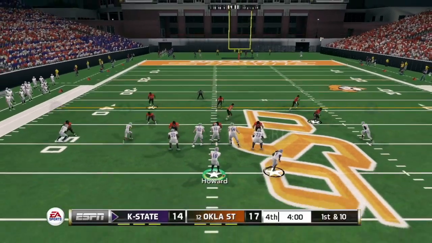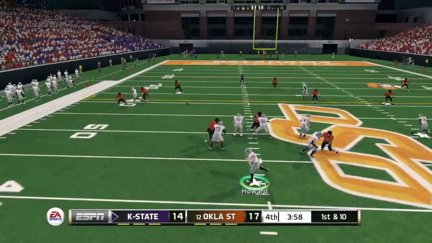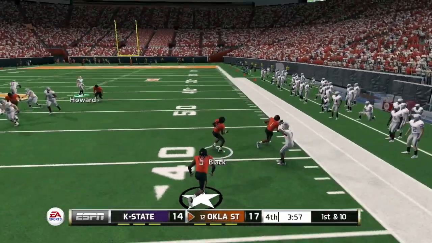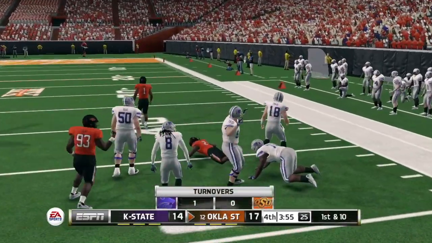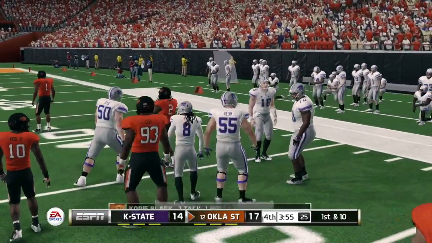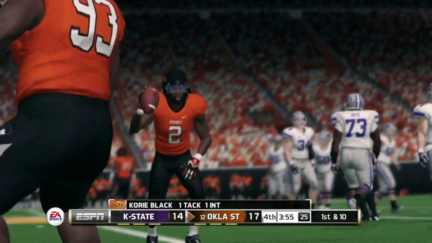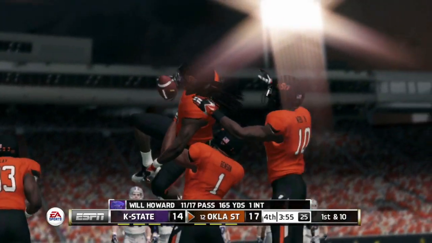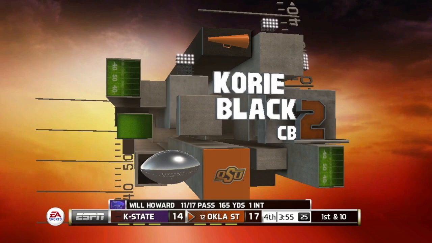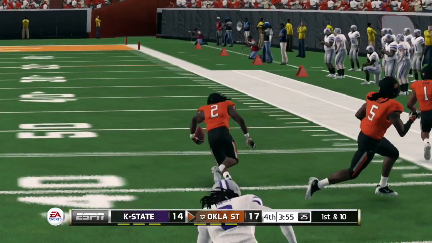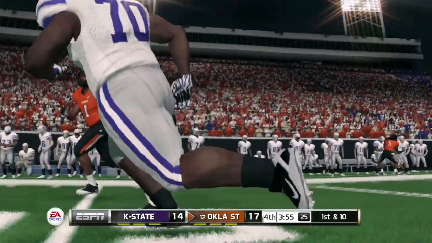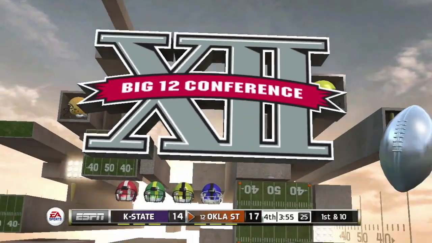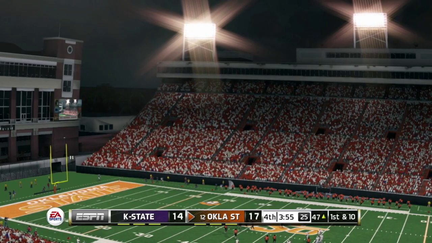To start off the fourth quarter, it is 1st and 10 for Howard, and he tries to force it into double coverage, and it gets picked off by Black, and that sets up the Oklahoma State offense in really good field position in Kansas State territory, and that is the first turnover of the game. And if Kansas State wants to stay in the game, they've got to make sure their defense holds up and gives up nothing more than a field goal.